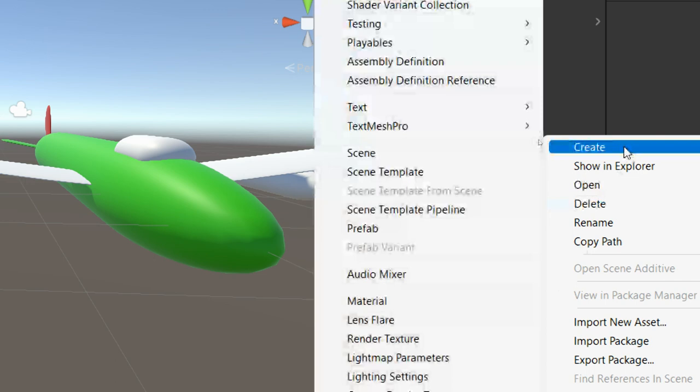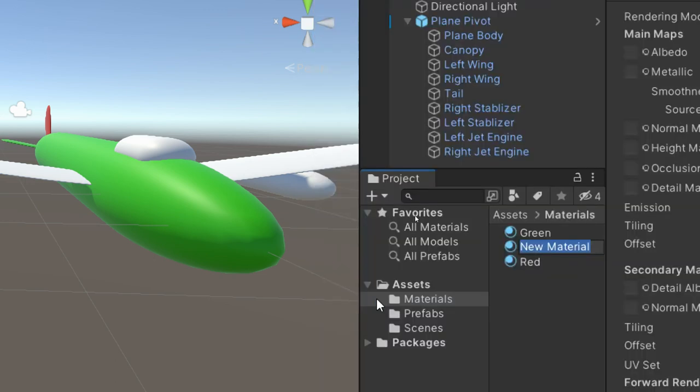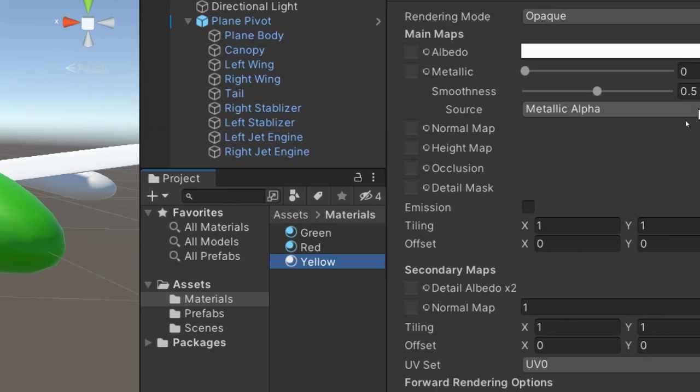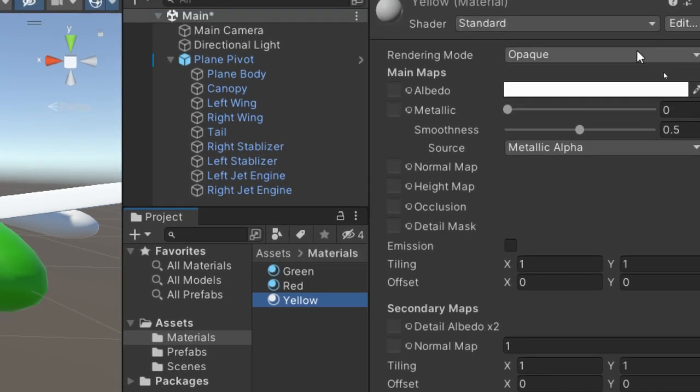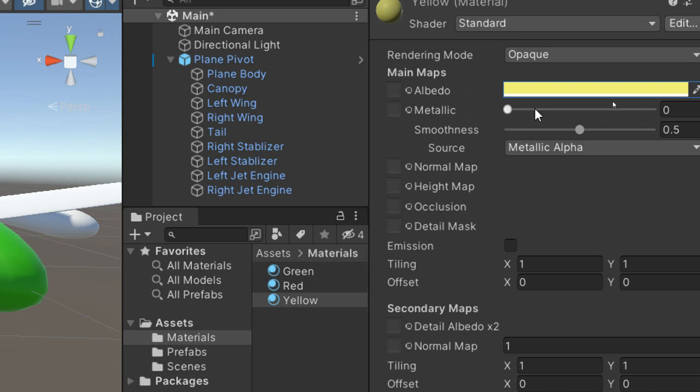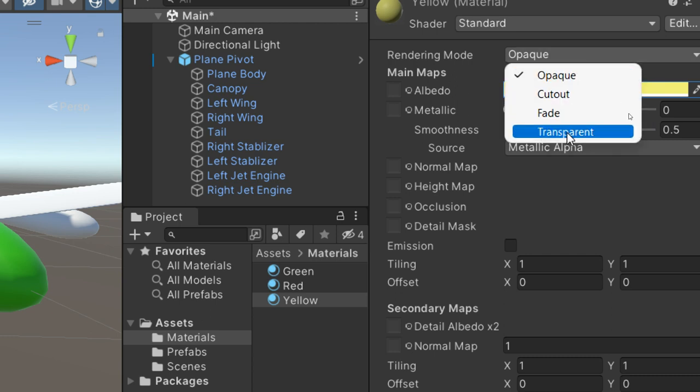Right click, create, material. I'll call this one yellow. And I'm going to let this be like the color for my canopy. And I'm going to show you a little trick here too, because I want to make the canopy kind of see-through. So I'll make it something in the yellow range, but a light yellow. And I'm going to change opaque to transparent.